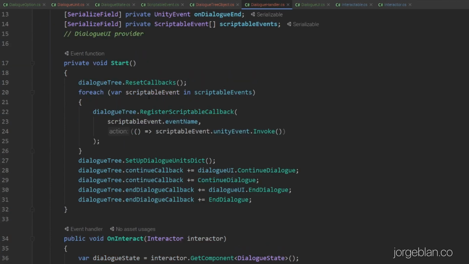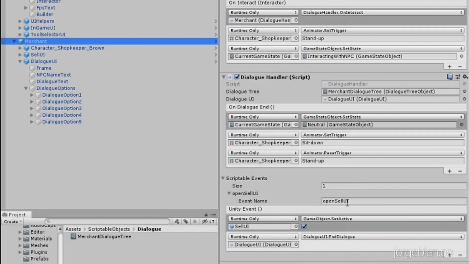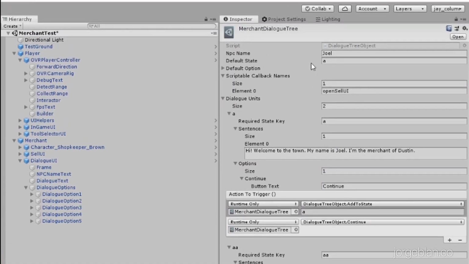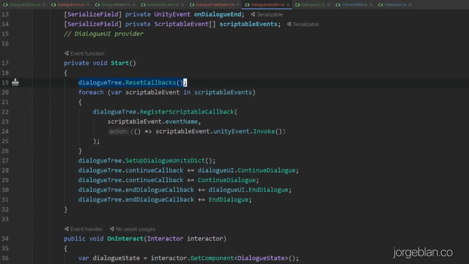So when we're setting everything up, we first start by resetting all the callbacks. So if we had any stale references, they all get cleared out. Then for every scriptable event that we have set up in the dialog handler, we register them as callbacks, as you saw before. So we have this OpenCell UI scriptable event that we want to later call here in the merchant dialog tree. We actually have to register it. So we register it in the beginning.